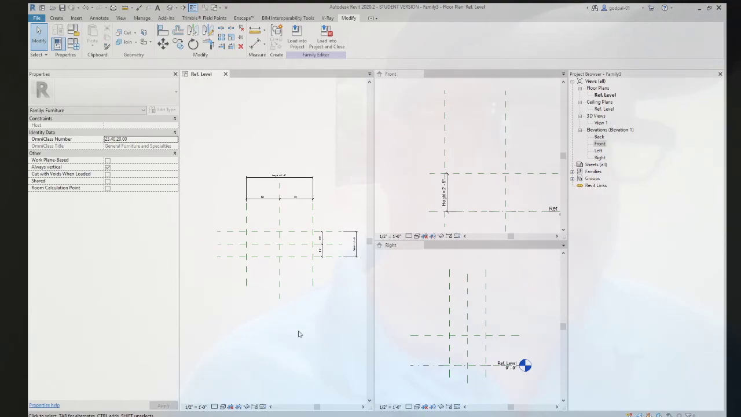Reviewing the differences between type and instance parameters. In the previous exercise, you created a few dimension-based parameters that were set to be type parameters. Let's review the difference between a type parameter and an instance parameter, keeping in mind that they can be switched at just about any time.